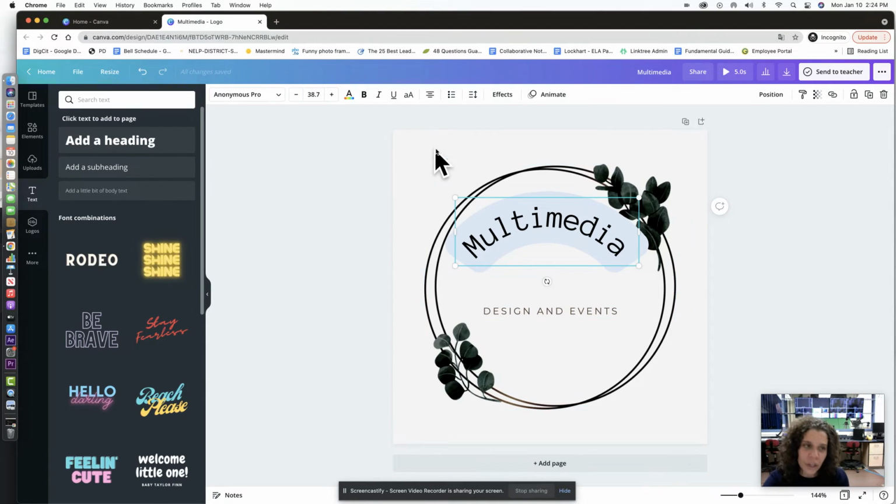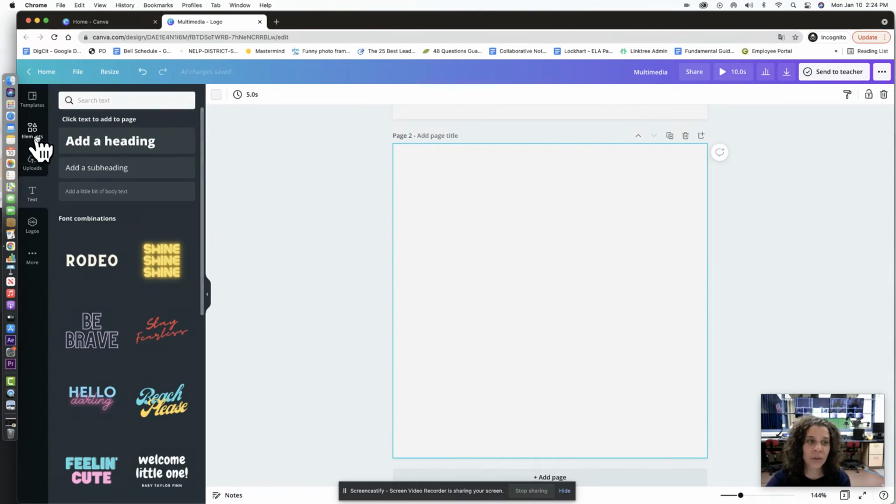Okay, so once you're done with your logo, I'm going to show you another way to do it. If you want to do it from a blank page, you can go to Elements.